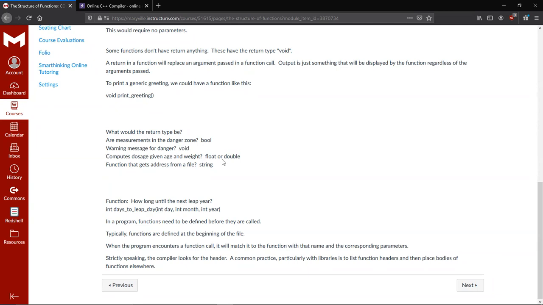Let's see. You could compute the dosage given an age or a weight. So that would be a number, so your return type would be a float or a double, maybe. It'll probably be a decimal. A function that gets an address from a file, that would be a string. If you want an address, that's going to be text. So that would be a string. So different kinds of return types.